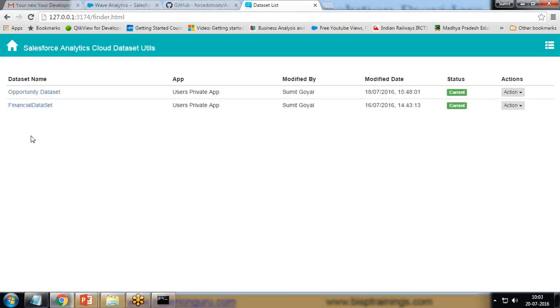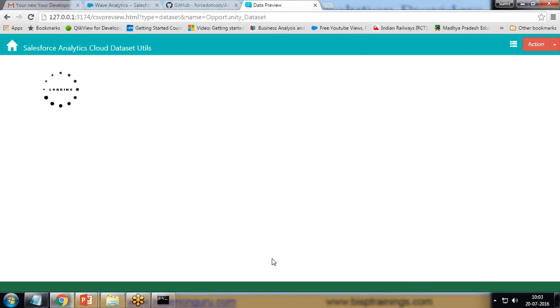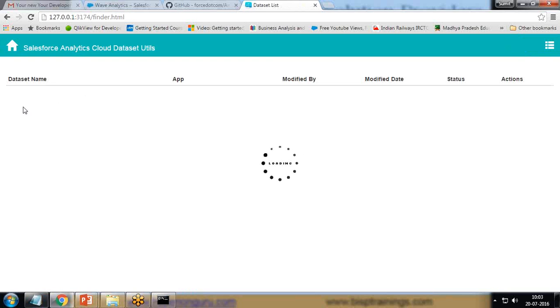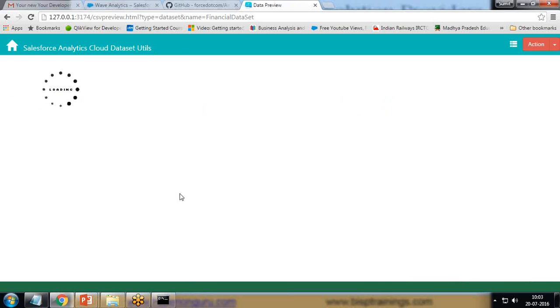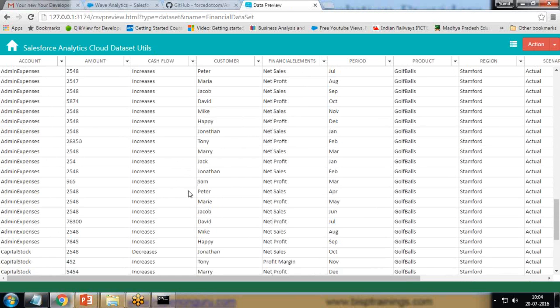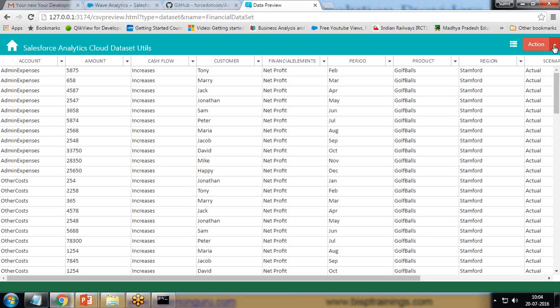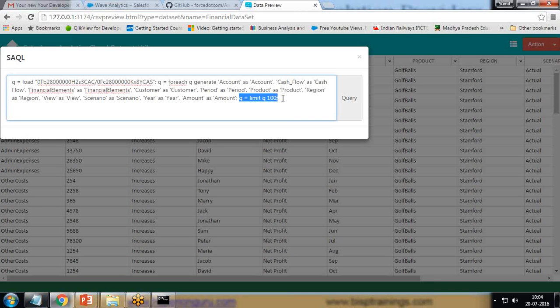If I want to look at the dataset, I can click on opportunity dataset. There might be some issue with the dataset, so I load the second dataset which I have loaded in my analytics. I click on financial dataset, and it opens in tabular format. But the issue is that by default it displays only 100 records. So I click on action at the top right corner, edit SQL, remove the limit from here and click on query.